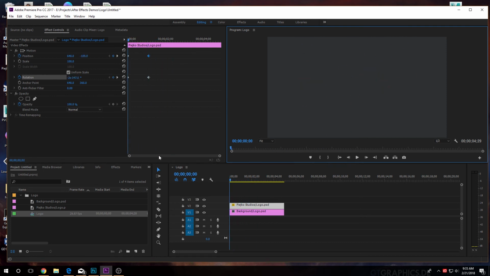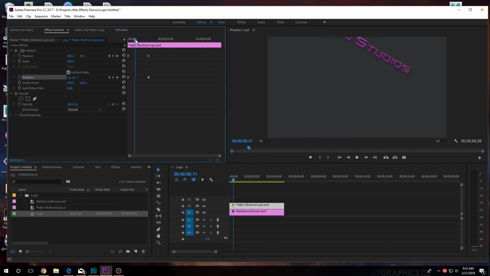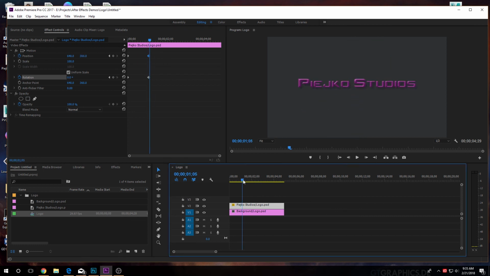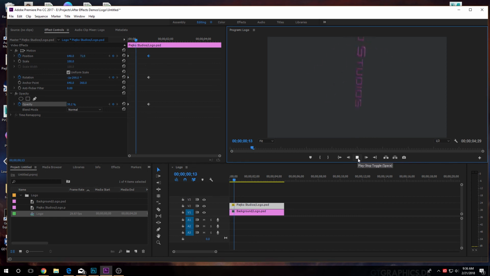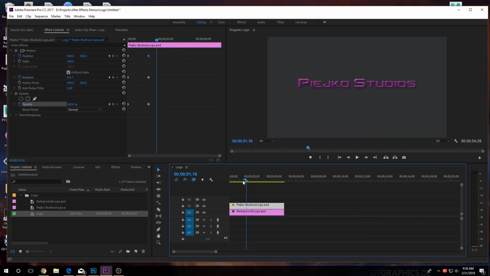Now let's do something else. I'm actually going to add something to my opacity. Opacity is the level of visibility that we'll be able to have on this. So right now it's 100% opaque. So again, I'm going to key that. So we got a keyframe there. And I'm going to bring it back in time, and I'm going to drop that down to 0. So now it's fading from 0 to 100%.